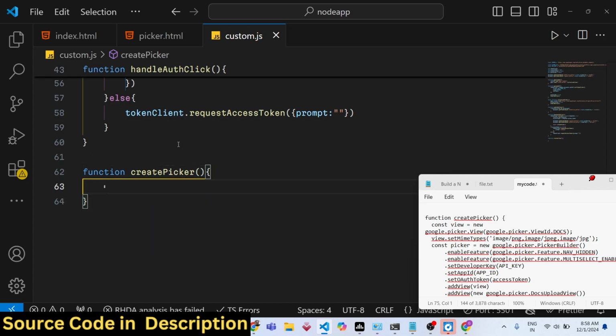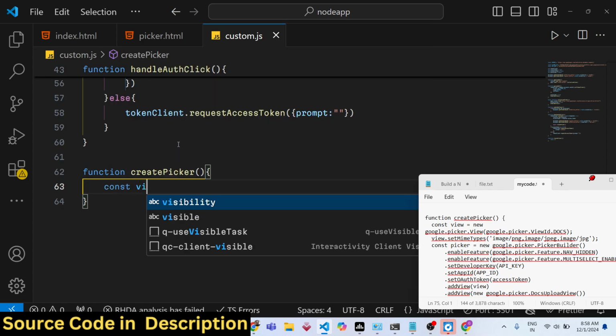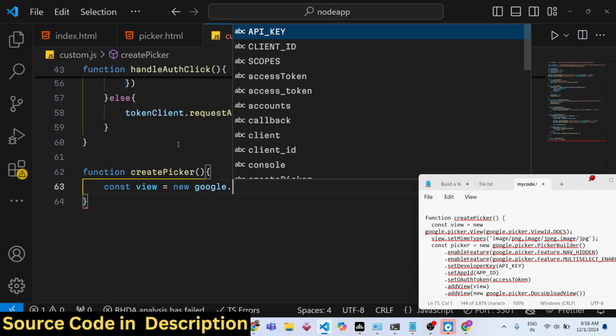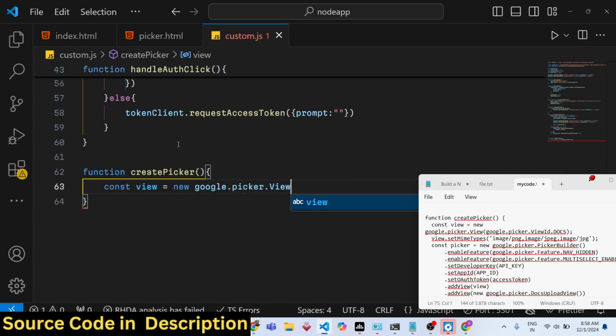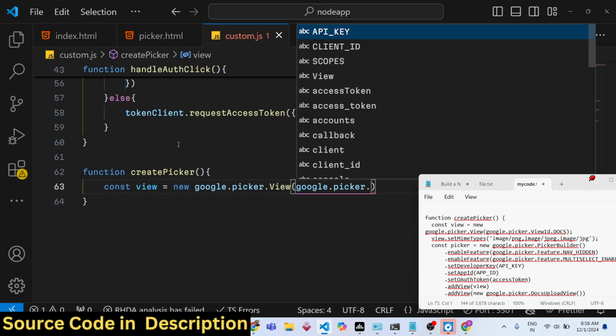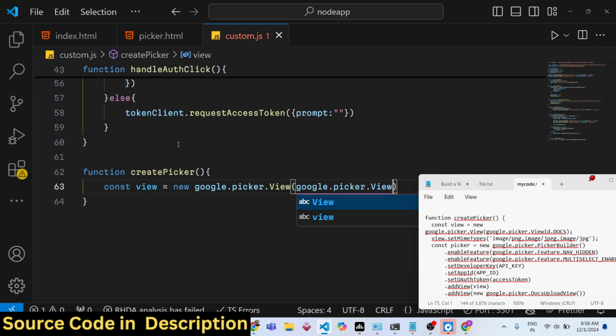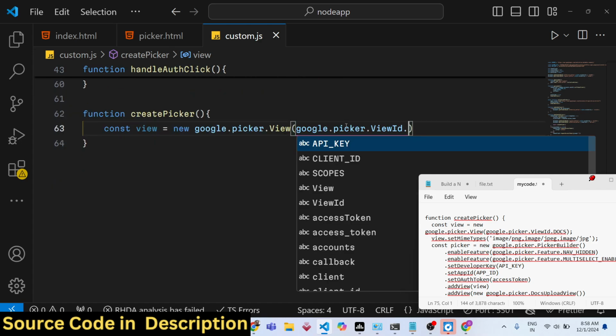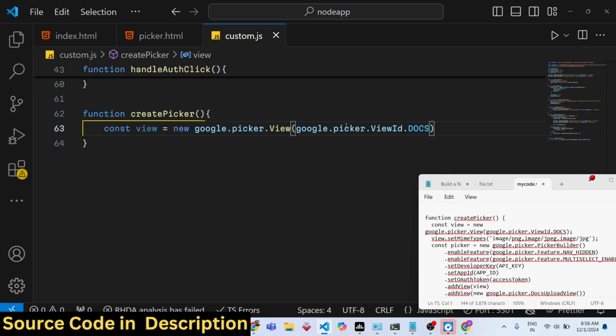So inside this, we can actually create the picker dialog by invoking new google.picker.view, and here you can pass google.picker.view id. So you just need to write the same thing that I'm doing right here. Check the spelling here. Dot docs.